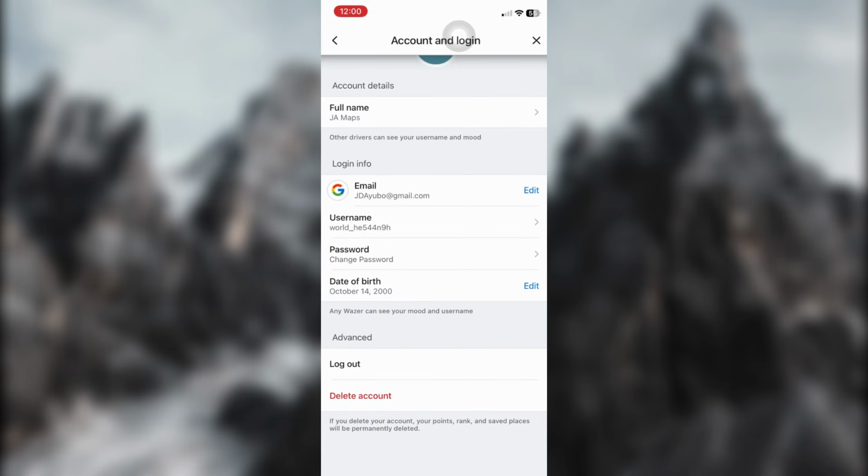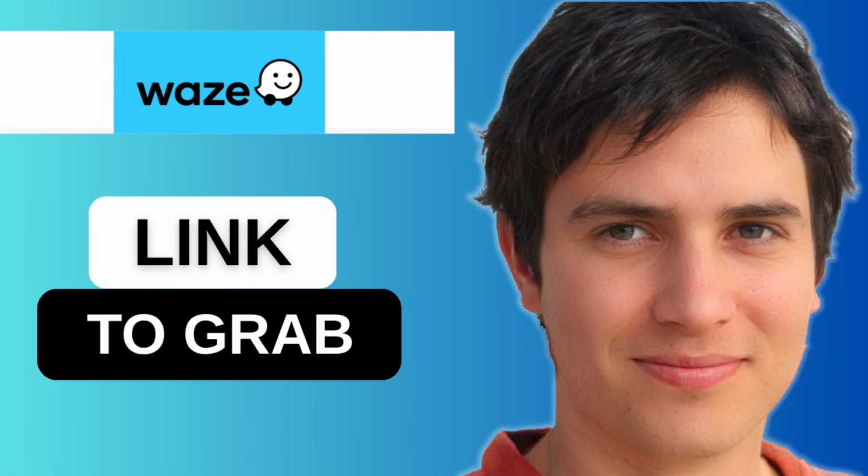trip continues. If Waze doesn't appear, update both apps and check that your phone allows them to open supported links and locations. And that's how to link Grab to Waze.